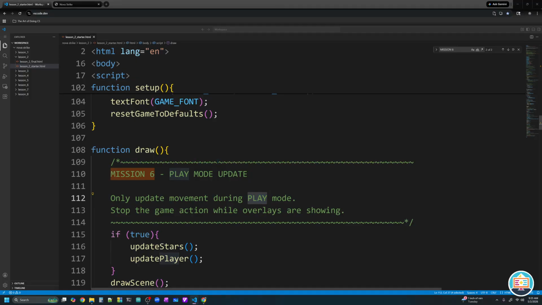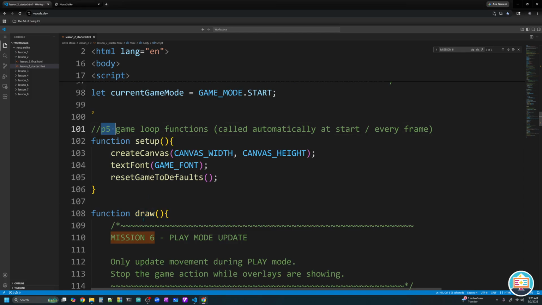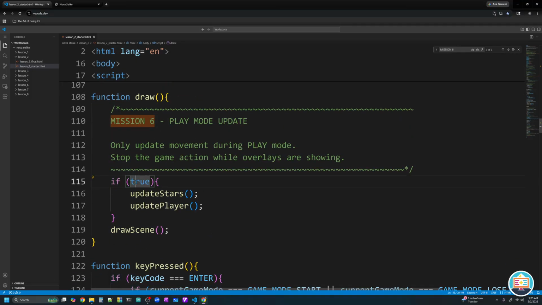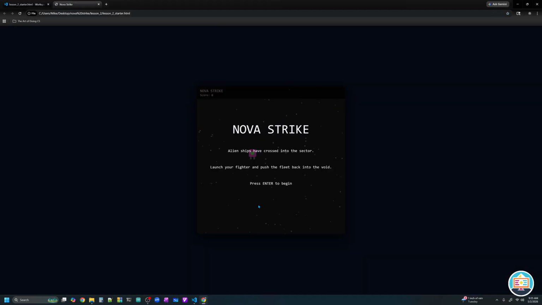So right now, if you look, we are inside of the p5 draw function, which gets called every single frame of our game. And we're asking a question. And our question here is true. Well, here's the thing about that question. That question is always going to say yes, yes, yes. The value of this is always true, which means the code that I have inside of my curly brackets is always going to run. No matter what the mode of operation, we are going to update our stars, we are going to update our player. So which is why in the start state, my stars are moving, my player can move. So we want to change that.